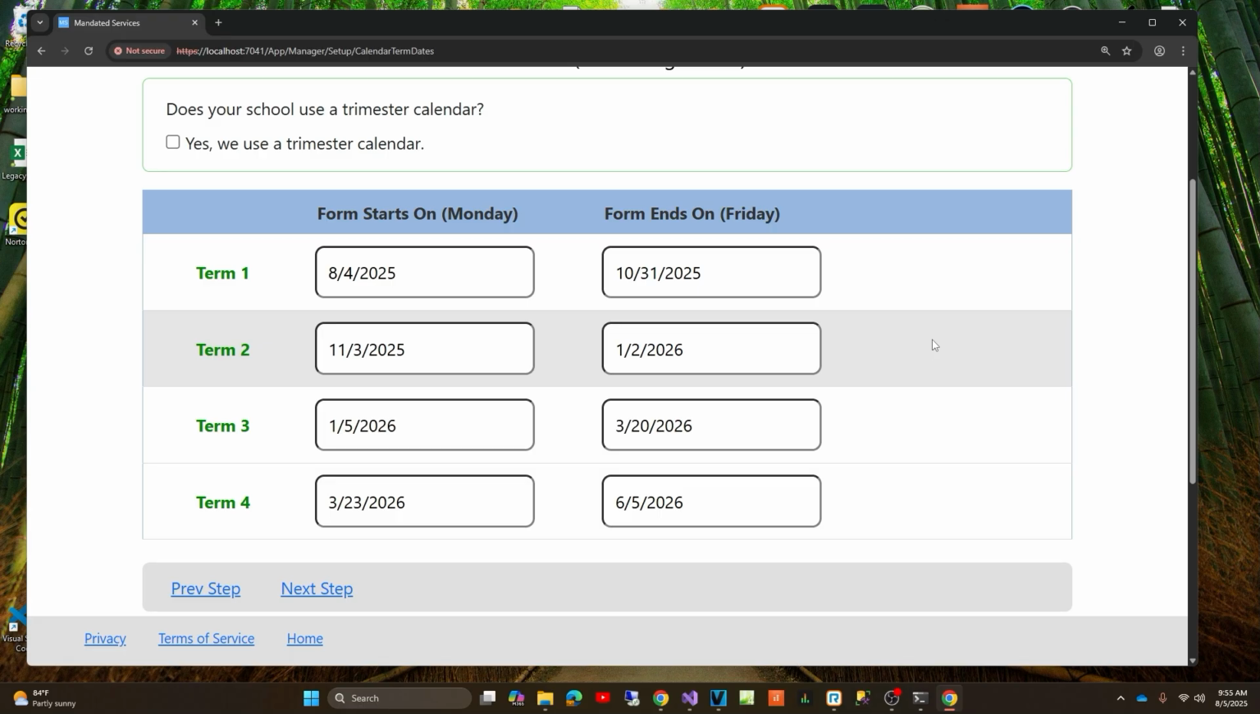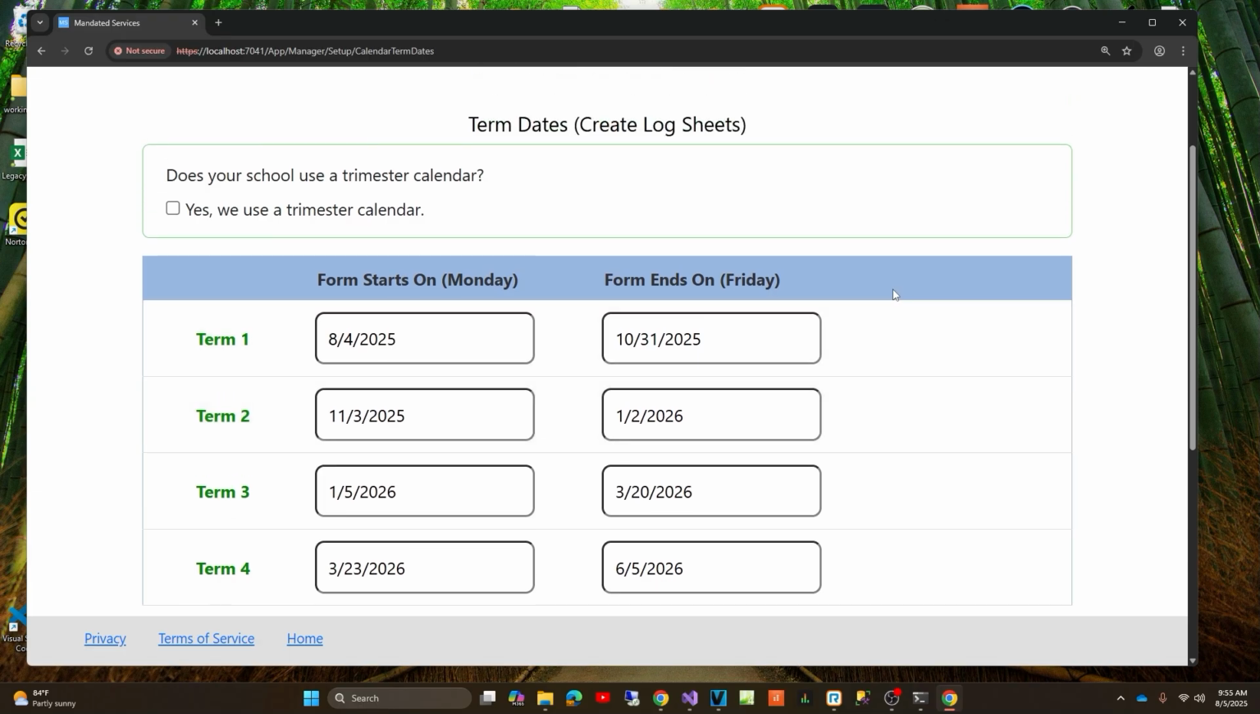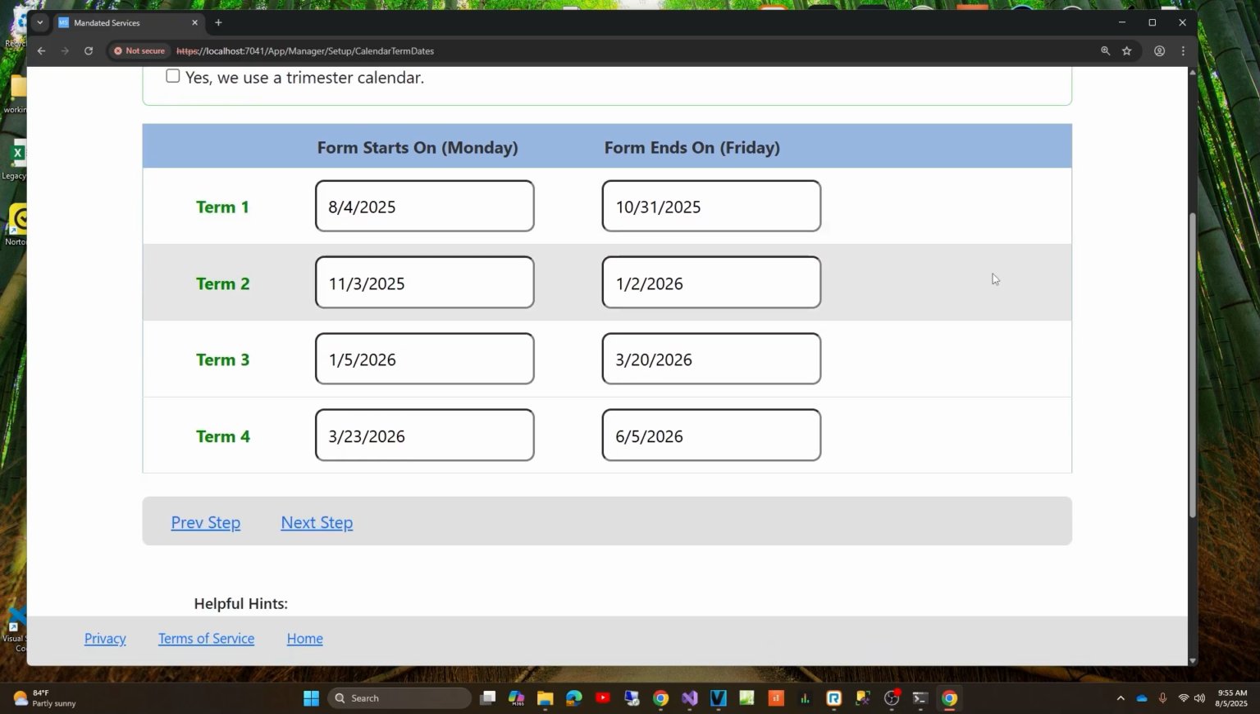If it doesn't match up with your quarters exactly, that's okay. You can adjust here and there. Sometimes people will end a term on a Thursday. It makes sense to just bump it to a Friday and include that last day. Alright, couple other things here. If your school uses a trimester, go ahead and select that checkbox, and we accommodate trimesters in the system.